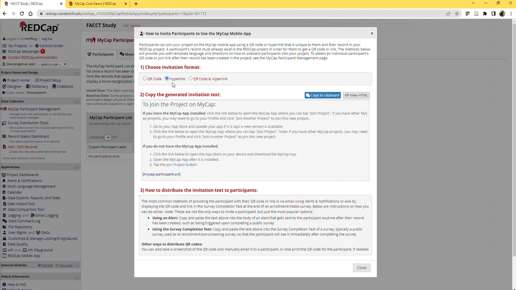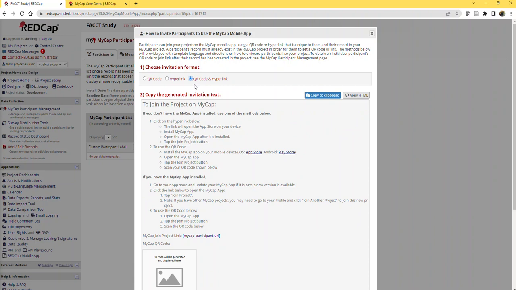If a lot of your participants probably don't have two devices, one to show the QR code and one to scan it, you might think about using a hyperlink. So this is just a link that participants can click on and go install the app, and then they're automatically triggered to join your project once they have the app installed. Or if they already have the app installed, they just immediately go to the page to join your project. If you're just not sure and you want to provide both options, you can do that as well. So you pick which option works for you.